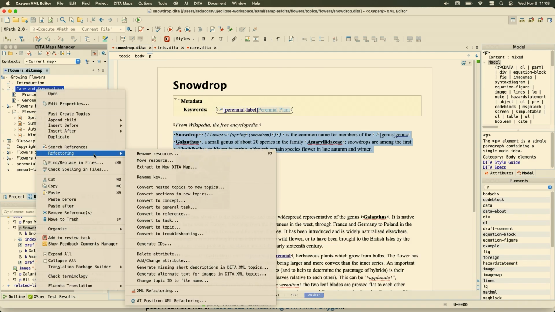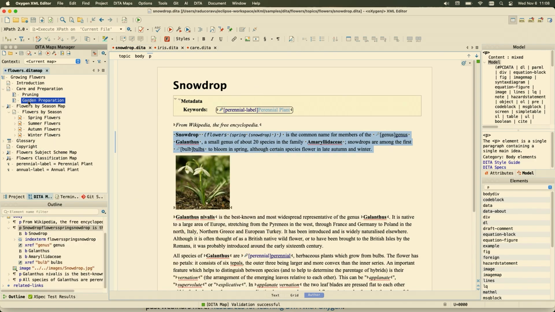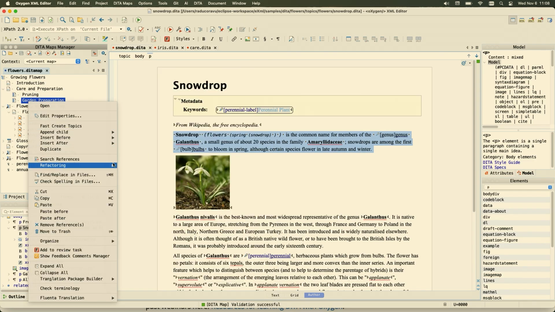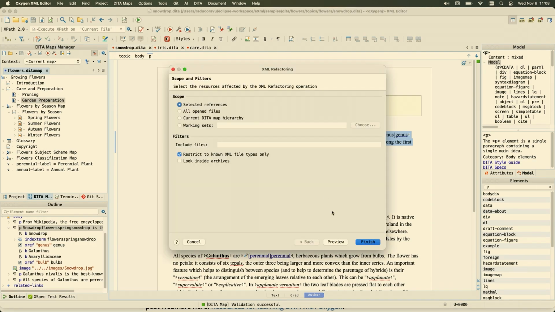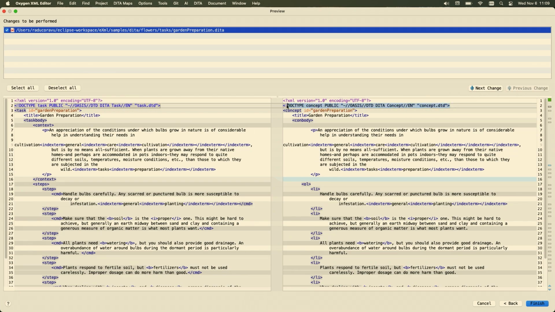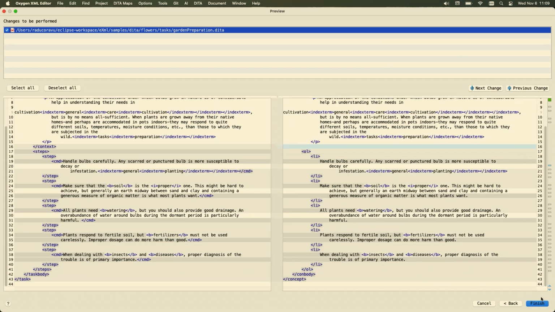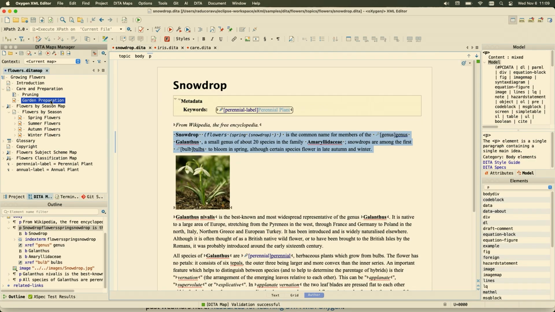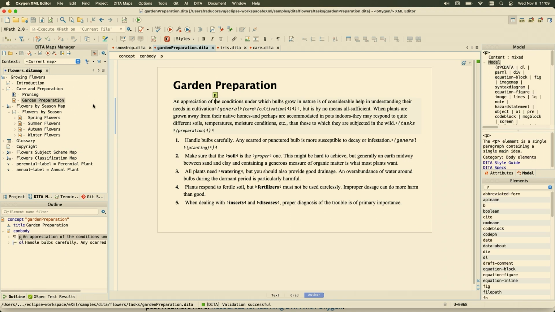Other refactoring actions which are possible: I can convert nested topics inside a single file to new topics on disk, convert sections to new topics, or convert from one type of data file to another. For example, I can take a data task and say I want to convert it to a concept. And as you can see, the doc type changed to a concept, and from a task I get a concept just by clicking the finish button. And now I have a concept in the place of the original task.